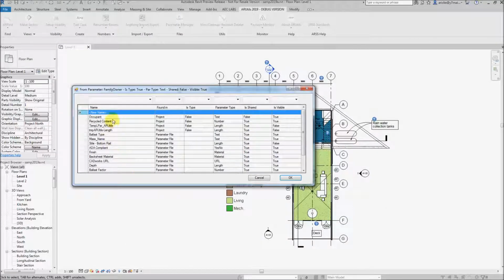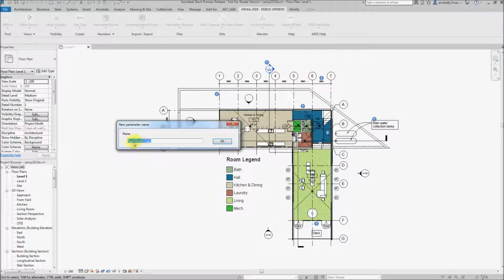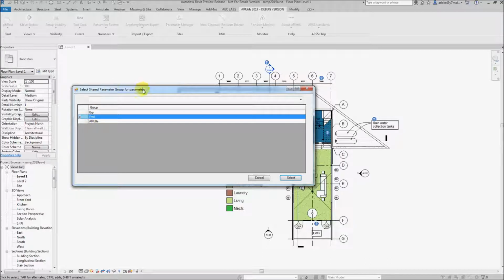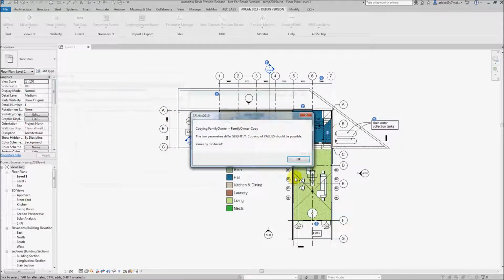Because we made family owner not actually a shared parameter, we want to now have a new parameter name, and we'll just leave it as family owner copy, or we could make it family owner shared parameter. It now has to create that in our shared parameter definition file, so we'll just put it into the Fred group. Copying family owner to family owner copy.